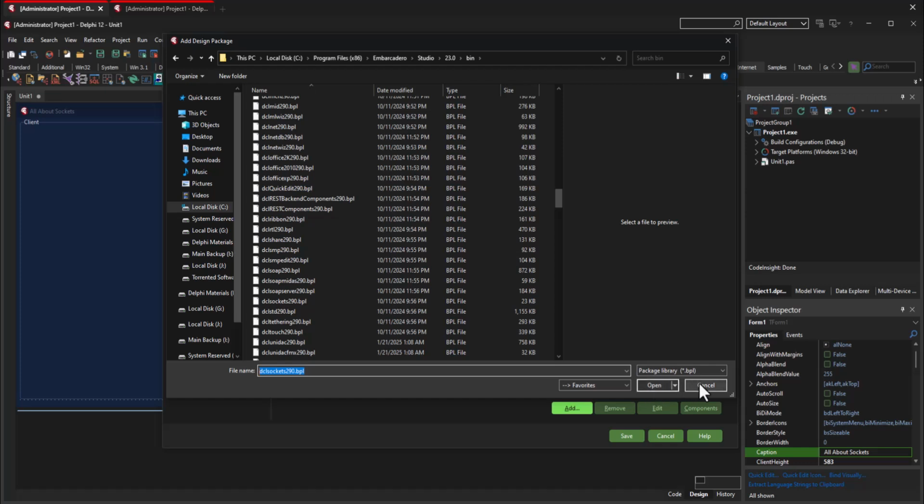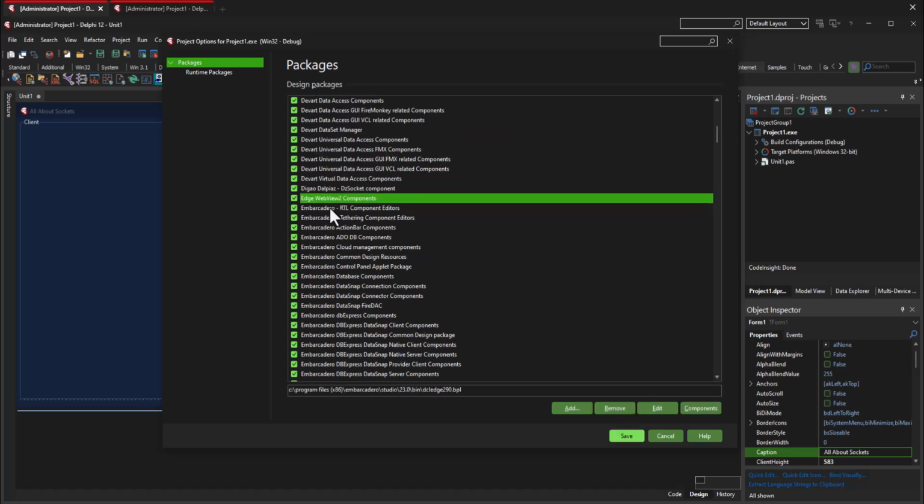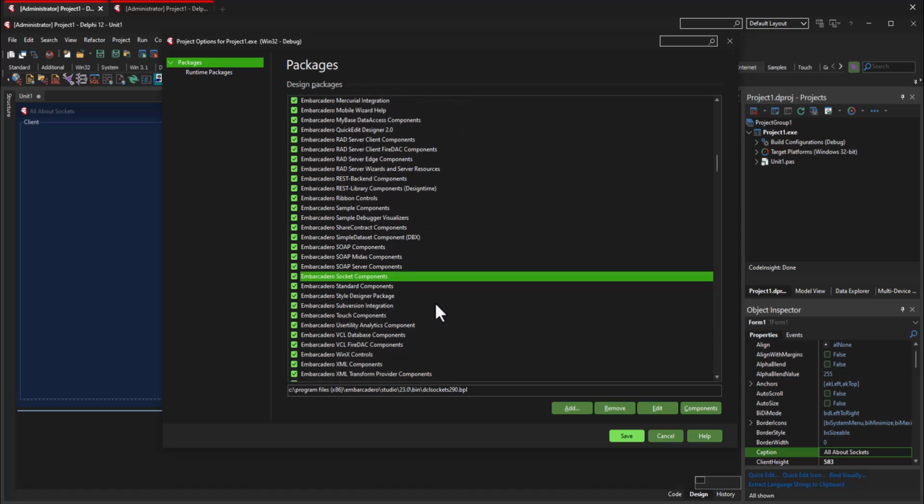I'm not going to click it because I already got them, but I can assure you that once you click Open, and I'm going to show you, so pretend I clicked Open, okay? Now you're going to look in here, and you will see this. You see how this is DCLsockets290.bpl? This is a BPL package. So basically it should have a checkbox on it that's checked. That means they're installed. Okay, guys? And that's all you have to do.